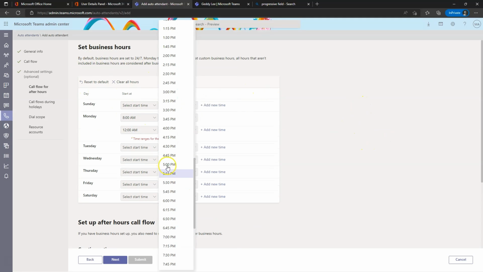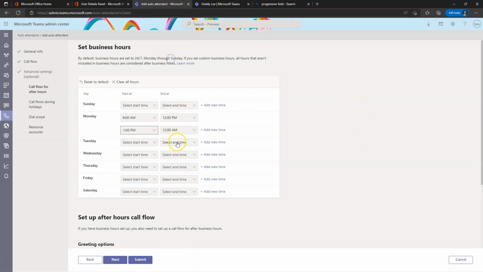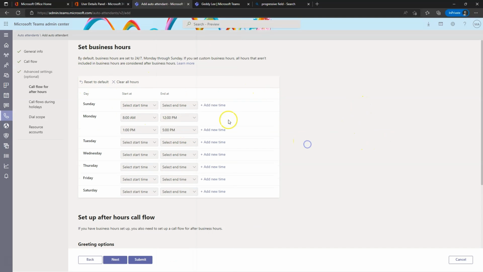They have a lot of these here, as you can see. What was it, 1 p.m. to, I'm not going to do this for all of them, of course, but we'll do 5 p.m. Okay, so in this instance, Sunday we have no times. Monday we're 8 a.m. to noon, and then 1 to 5, so we have a lunch in there.